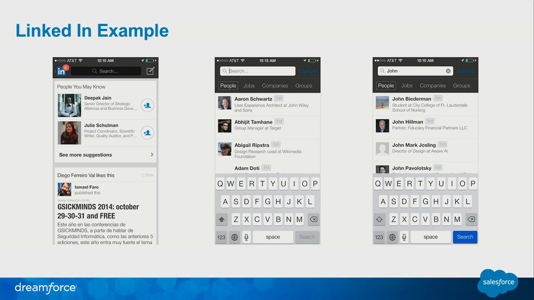And as I start typing, they show instant results, right? So as I'm typing, they're showing me actual results, not queries. These are names that match. And when I type in John, I can see John Biederman and John Hillman and other people who are in my first circle, people named John. If I wanted to switch to a different entity, I can tap over into jobs or companies or groups.